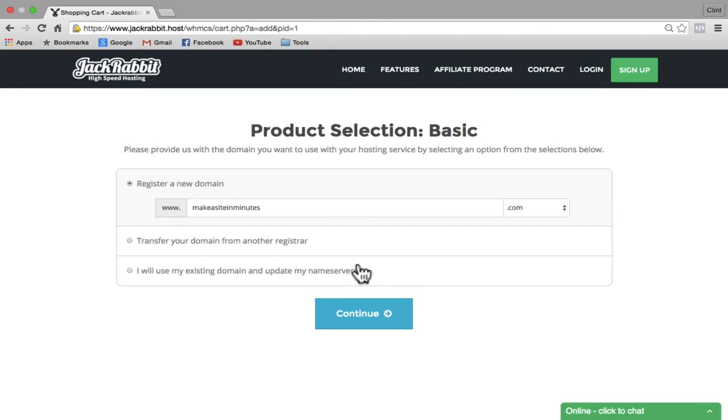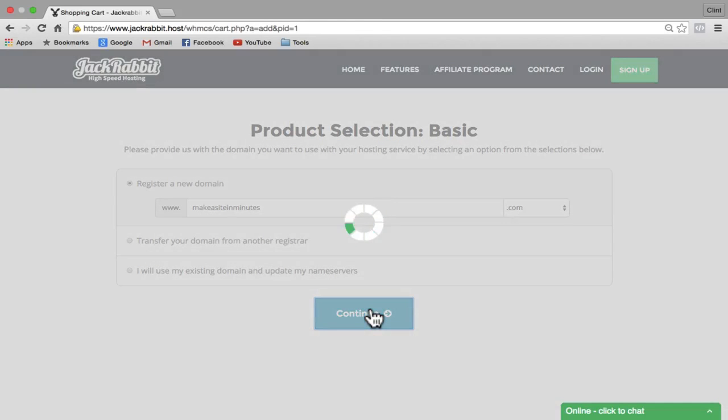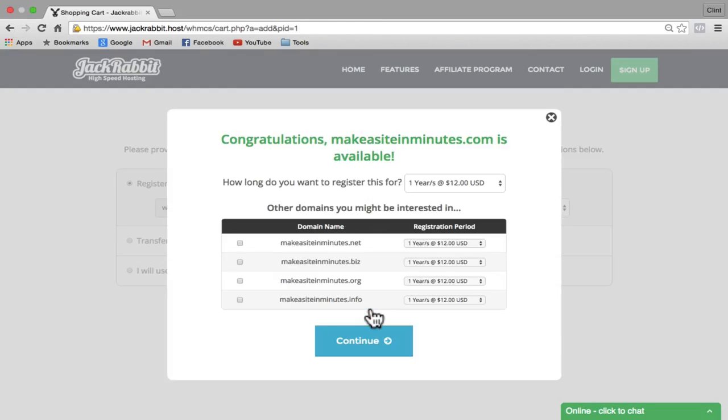Next, make sure the Register a New Domain is checked, and then click on Continue. This little window is going to tell you if your domain is available or not. If your domain is taken, just click on the X button and then try a new domain. Since my domain is available, I'm going to click on Continue.